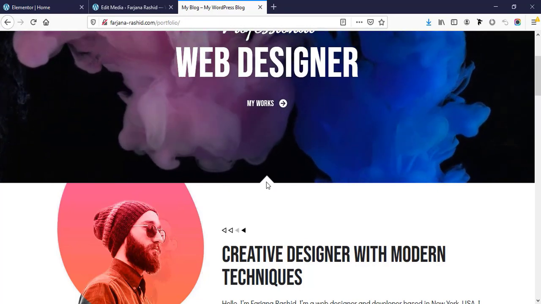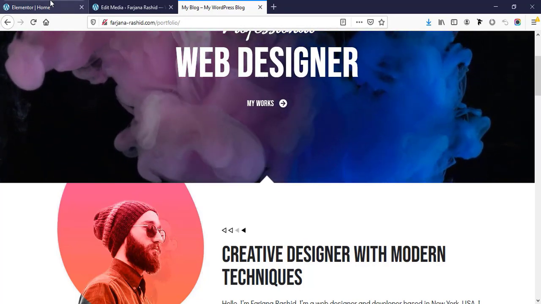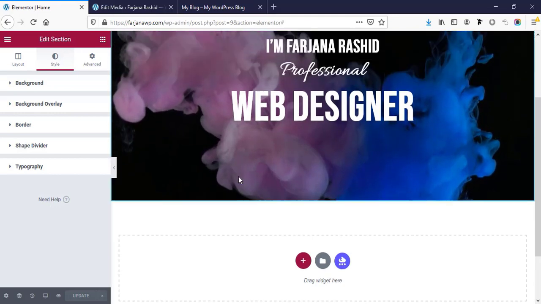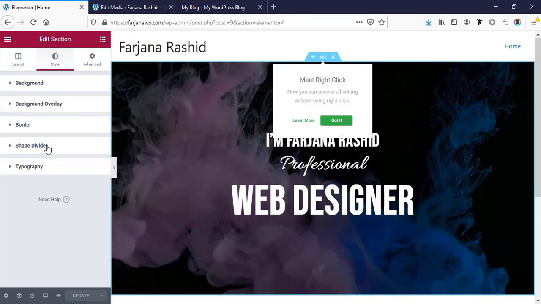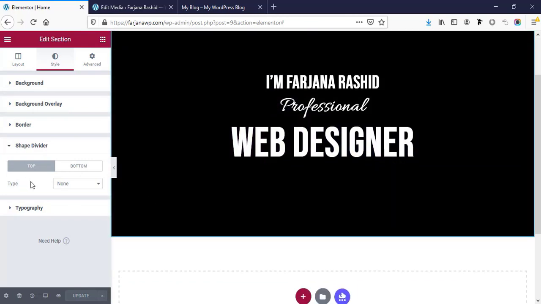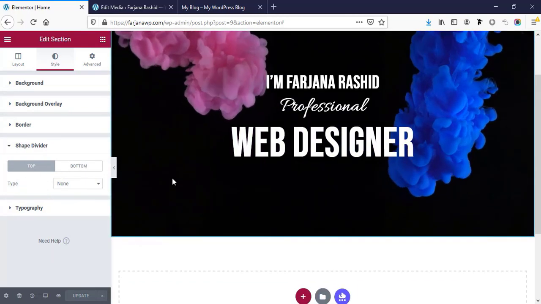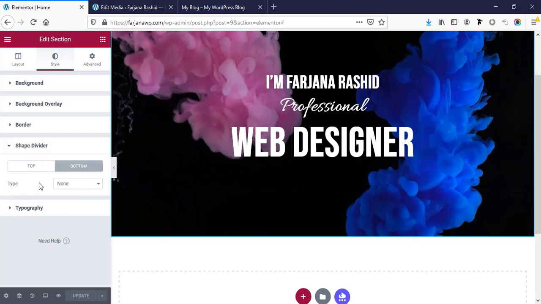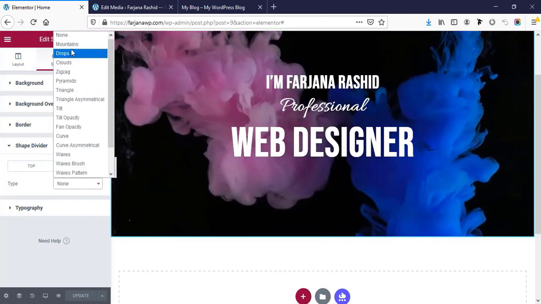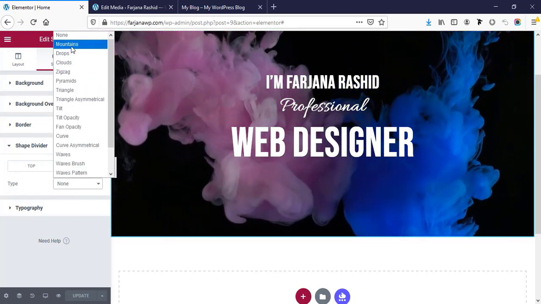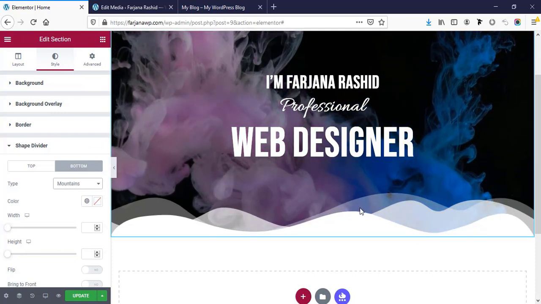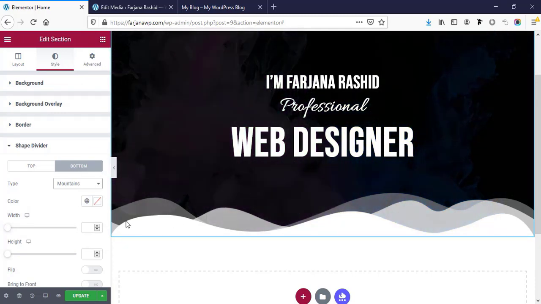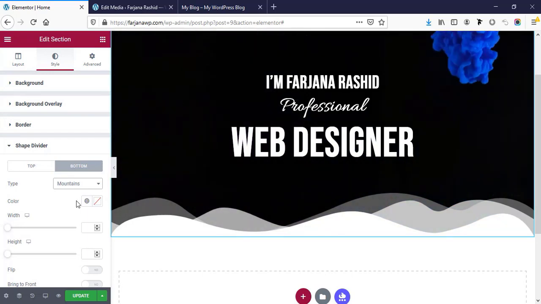And here is one more thing we can see. Here is a shape divider for the top area, so we can also do that. So again going to this edit section, and here is a shape divider. So we can add any specific shape for top or bottom area. Going to bottom and type, so we can add any specific shape like mountain. This is a cool effect of Elementor, so we can add any type of shape divider with any sections.